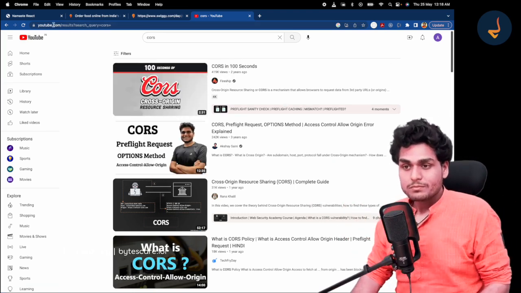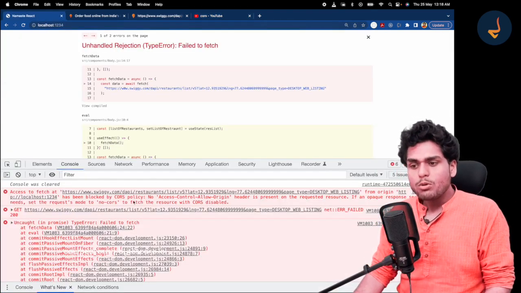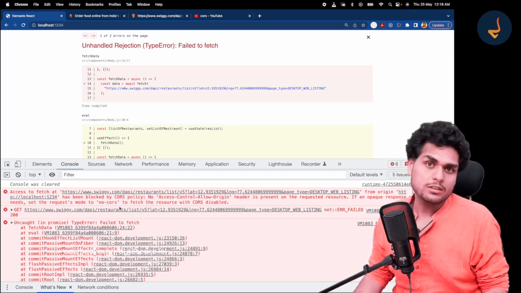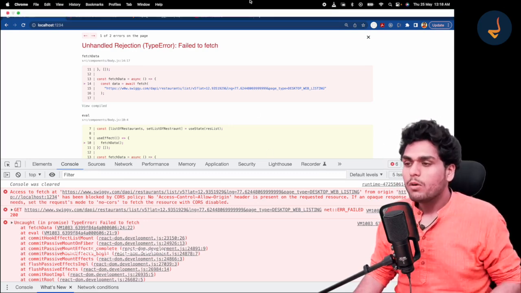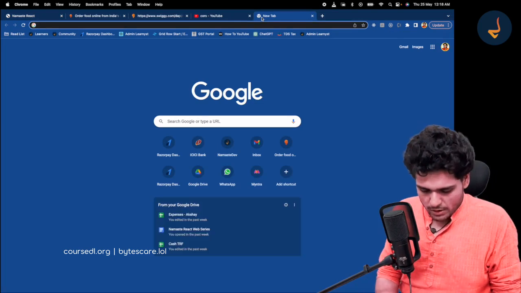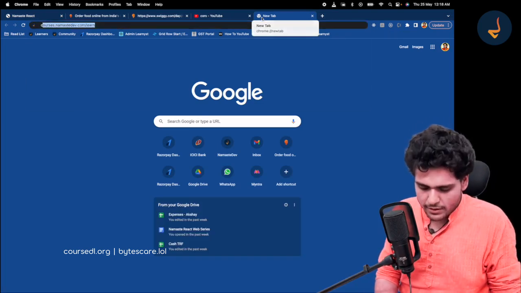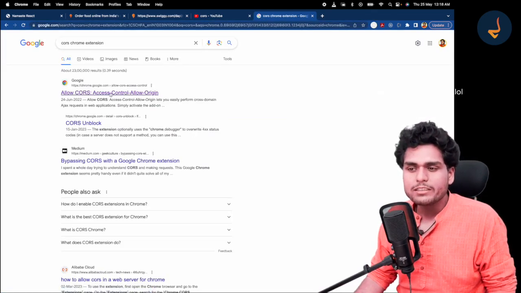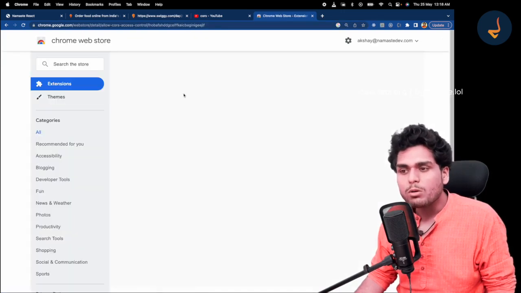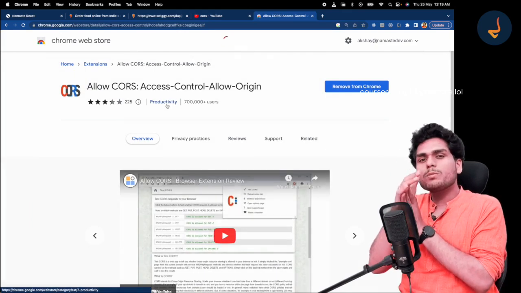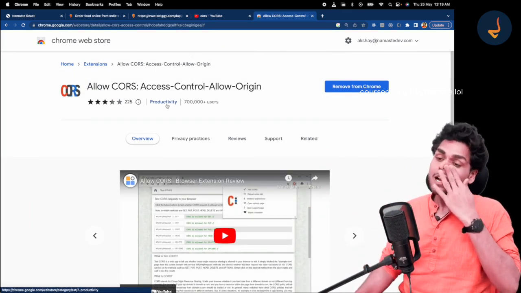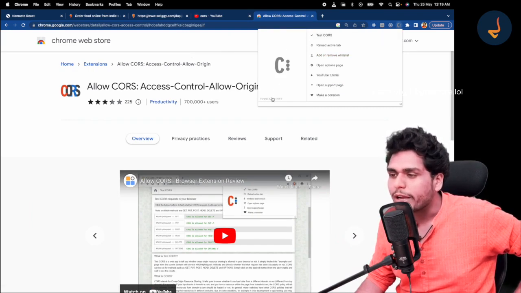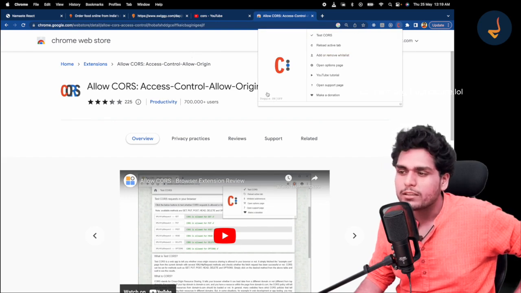But for now, how do I bypass this CORS? There is a way we can get rid of this CORS. What we can do is just write CORS Chrome extension. Just write CORS Chrome extension and you will find a browser extension that will allow you to bypass this CORS. I already have this extension with me. Here it is. I just have to activate it. I can turn it on and off like this.